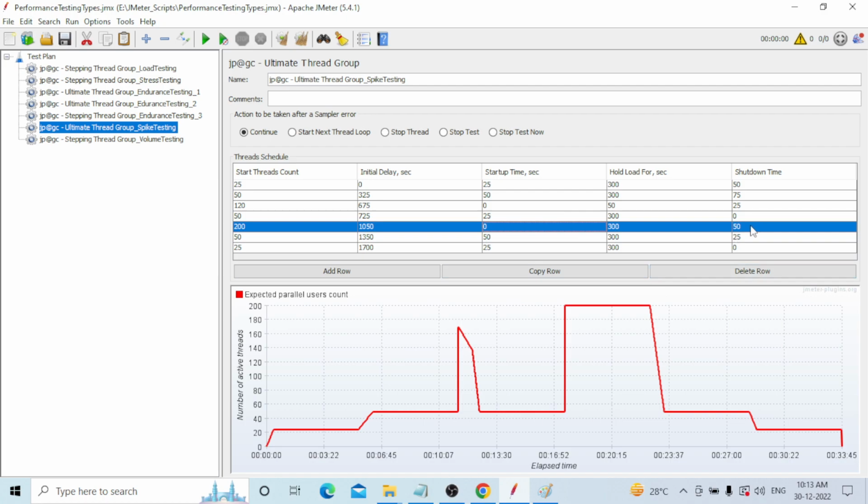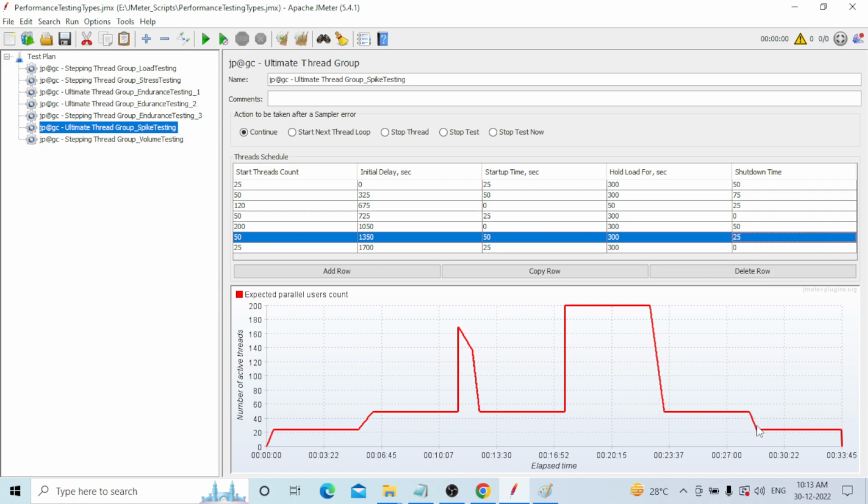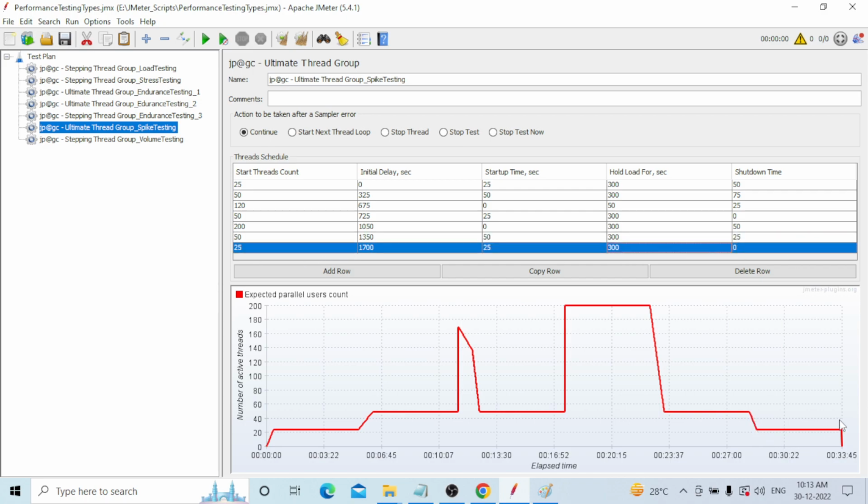Shutdown is 50. Shutdown is 50 wave only. You can shut down the users after 50, and you can take the 50. You can see 1050 plus 0 plus 300, you can say 1350. The same 50 you need to take in this place. You need to ramp down, for that reason. The same 300. 50, you can remove the minus 25, so you can give 25. Now we need to come to this place. Same 25, you can calculate 1350 plus 50 plus 300, 1700. After that you can take the same period 300 and 0. You can ramp down and you can go down.